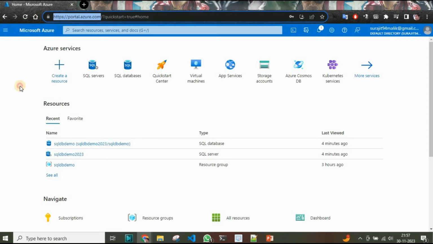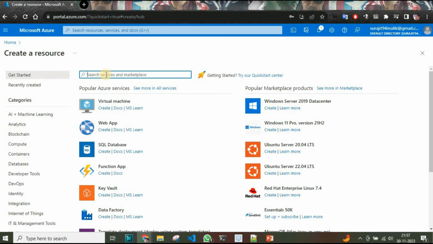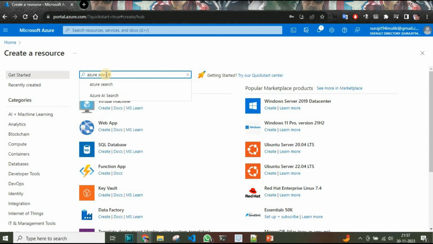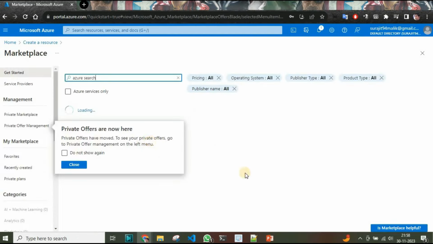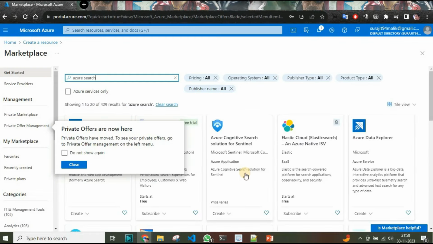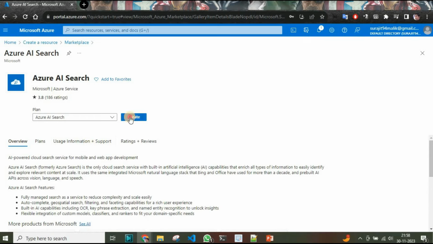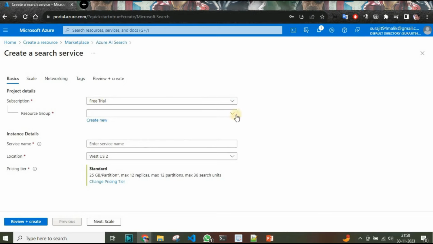To go to the Microsoft Azure dashboard, you have to go to portal.azure.com, and here we need to create a resource. On the create a resource page, search for Azure search, which will list some of the services matching this name, and here we will get Azure AI Search. Please click on Azure AI Search and click on create to create the Azure AI Search.